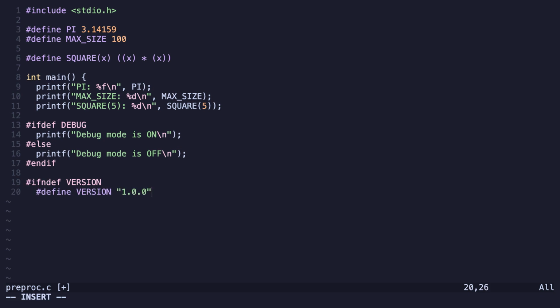See #ifndef on line 19. That is, if not defined. If VERSION does not exist yet, we define it here as 1.0.0.